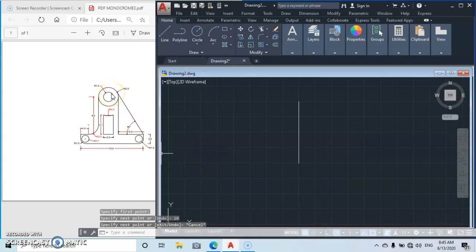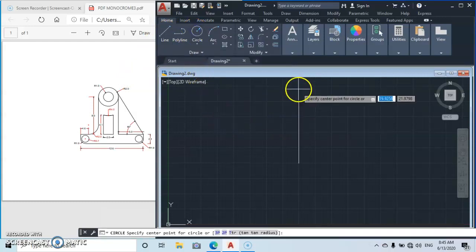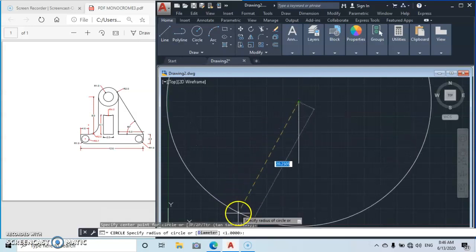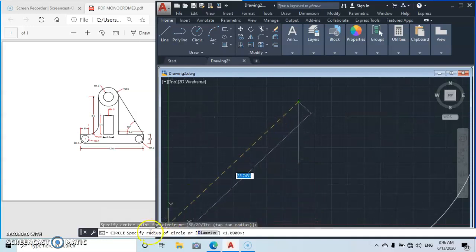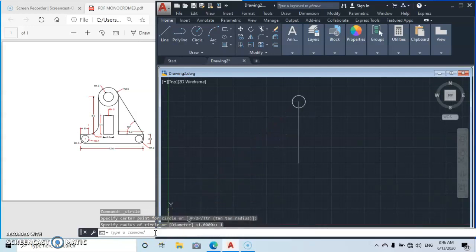Then secondly, let's do this circle. This circle here has a radius of 1 unit. So go to circle command, specify the point, then we go down to radius. Click at radius, and type in 1 and enter.